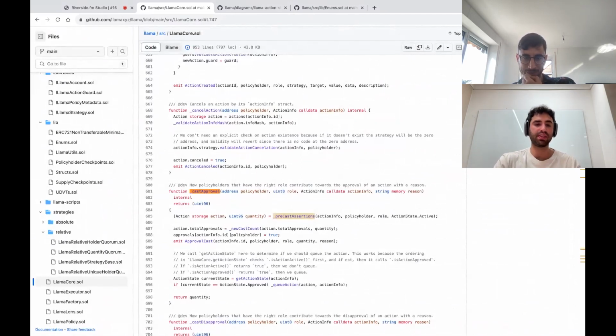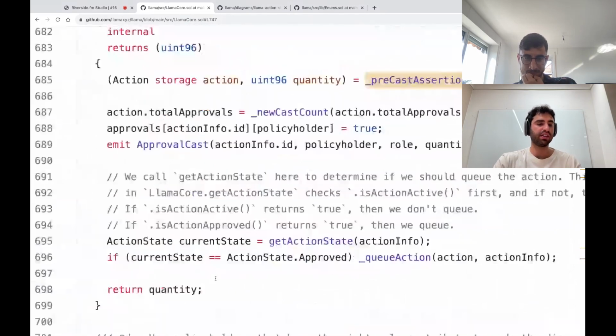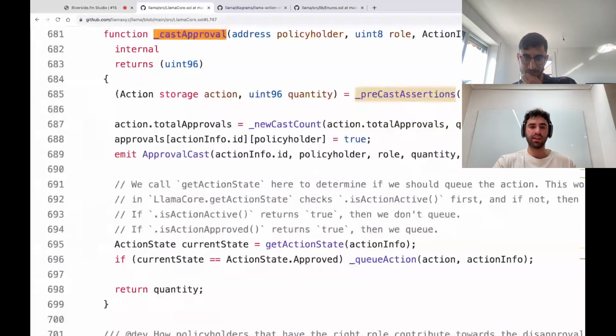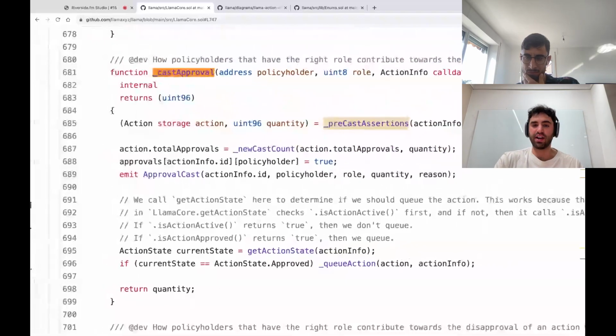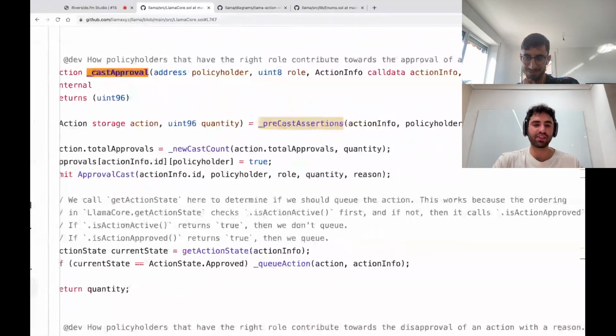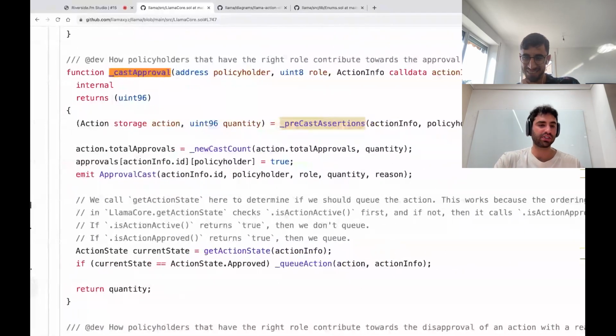Okay, yeah, that makes sense. And this code right here shouldn't fail. Something has gone very wrong if it has, because all it is doing is checking the current state, and this is a getter function, and then it's just comparing it to approved and calling queue action if it's approved.